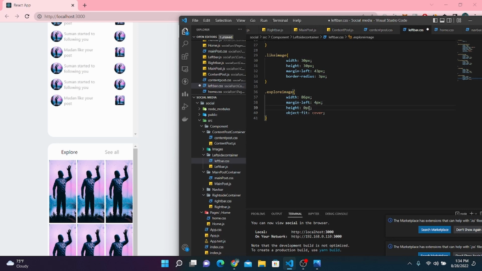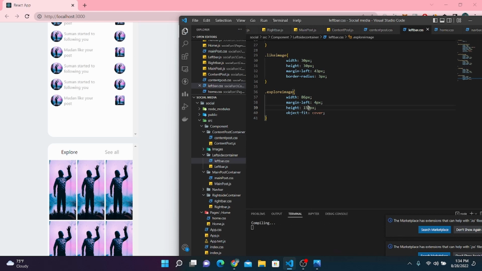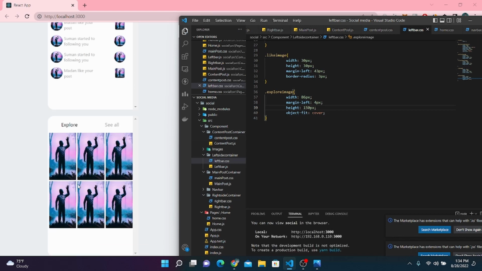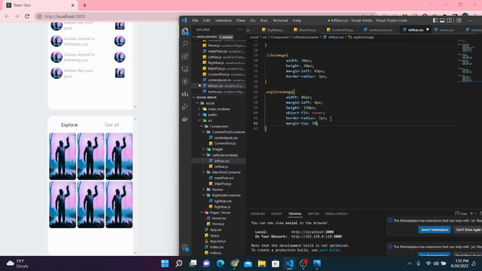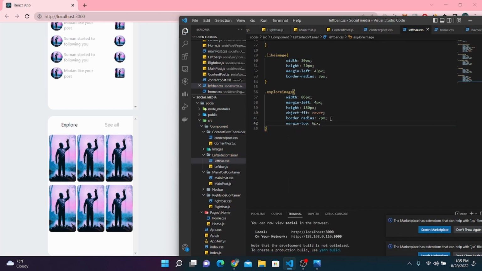Maybe we don't need 200, so 190 or 150. Yeah, 150 would be enough. Let's write a border radius 10 pixel, or maybe 7 pixel. Let's give it a margin top 10 pixel, 6 pixel. Yeah, so let's write a 4. So let's go in our left bar.